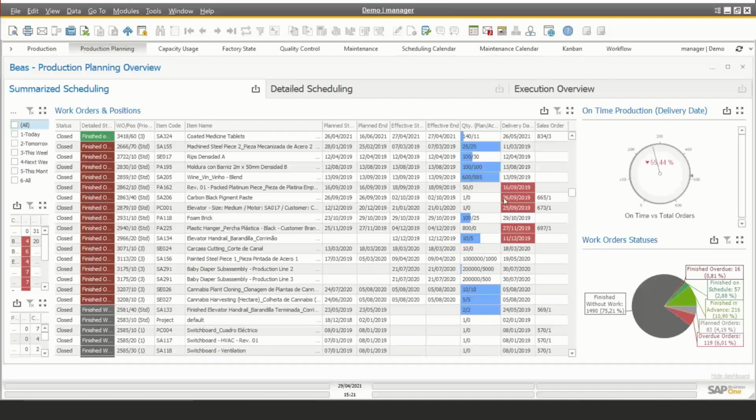The delivery date will always be highlighted in red if it was not accomplished. So if you see an open work order and we are already past the delivery date, or if the planned date to finish the production is past the delivery date, it will be highlighted in red for you to know that you might have problems on that work order for certain customers or even for certain forecasts.